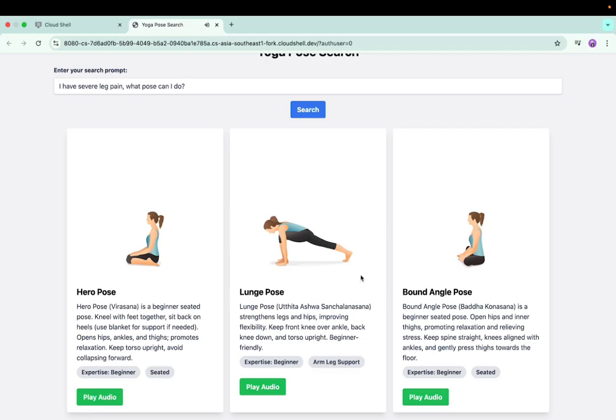Hero pose, Virasana, is a beginner seated pose. Kneel with feet together, sit back on heels, use blanket for support if needed. Opens hips, ankles, and thighs, promotes relaxation. Keep torso upright, avoid collapsing forward.